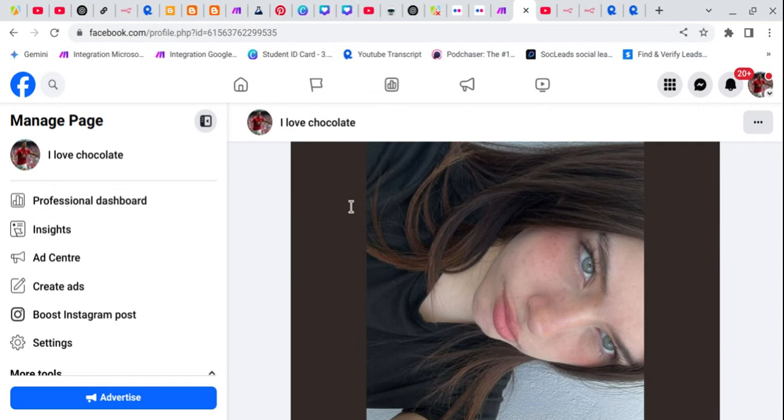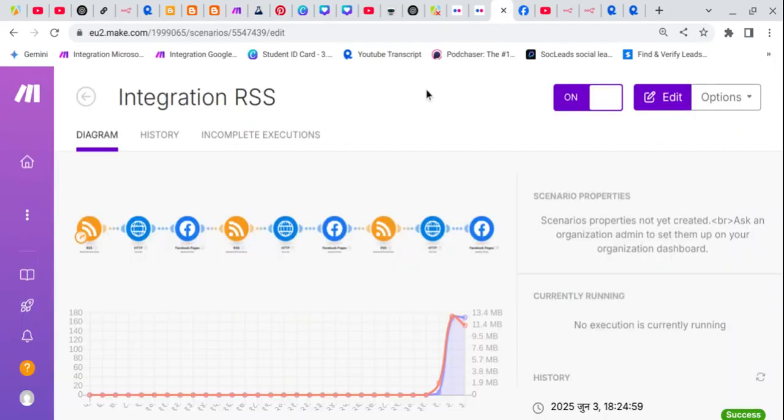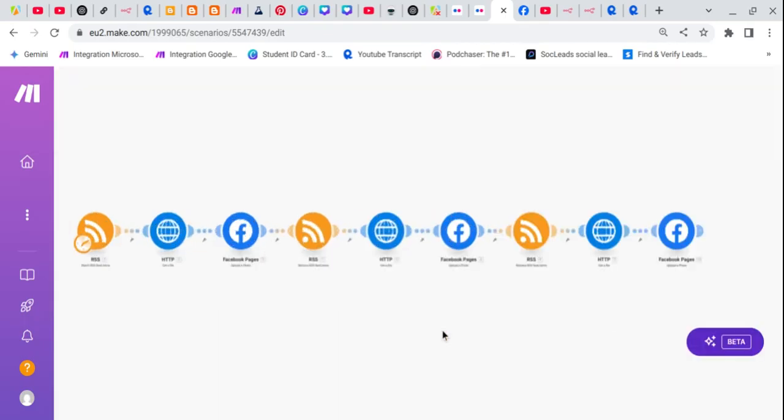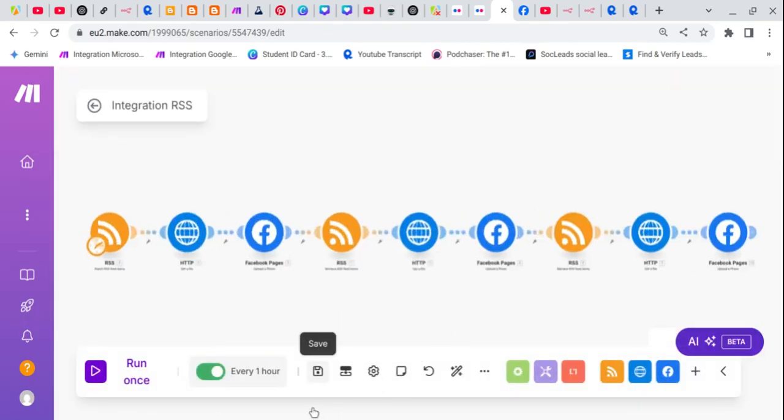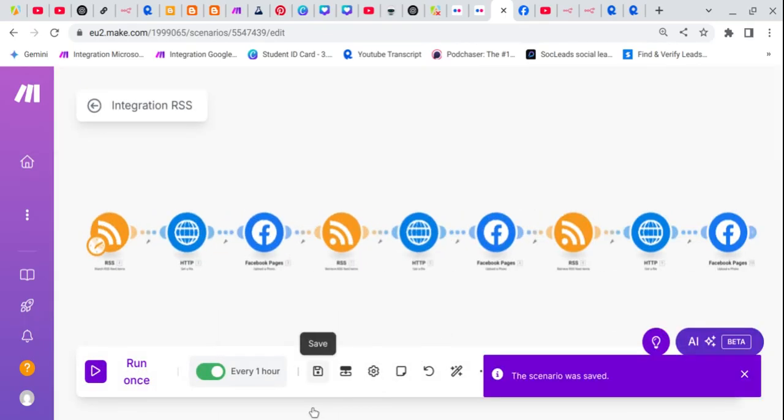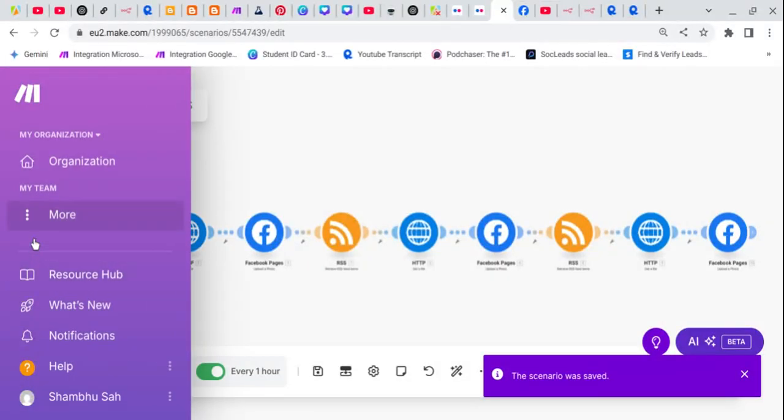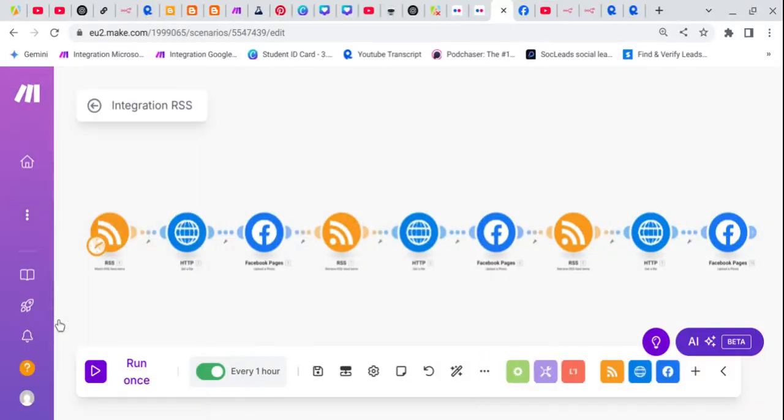So this is the one-time setup. Simply, we build this automation. We first need to visit make.com. Here you can see this is the demo automation, but this is too complicated. We don't require this much. So visit make.com and click on scenario.